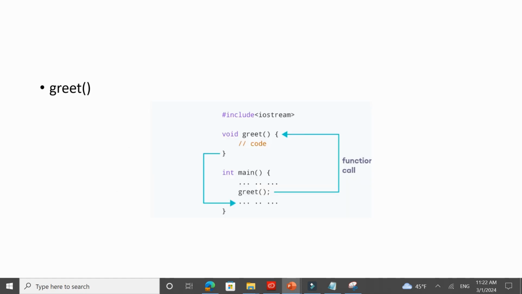And the way you call a function is something like this. So in your main, you would have a list of commands, and one of them is going to be greet, right? So you have the method defined up ahead, void greet, and then you call it just by the name and the arguments. In this case, there are no arguments, so you just have greet over there.